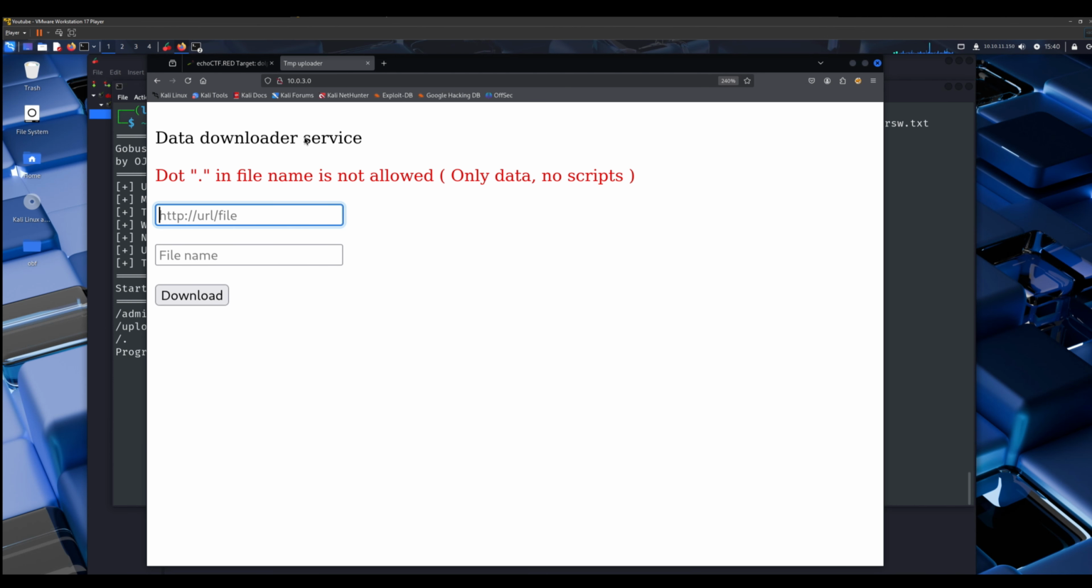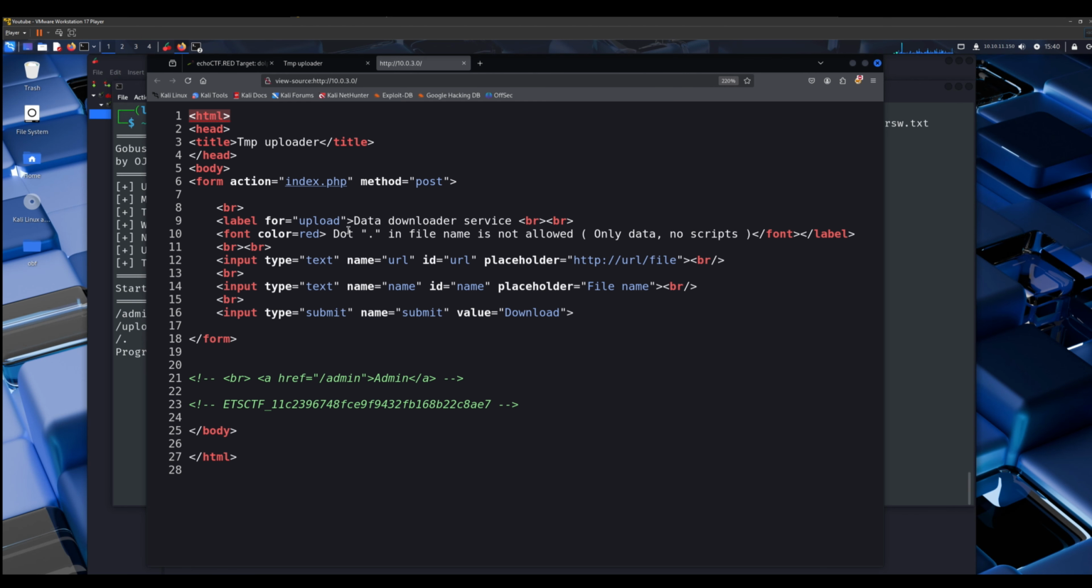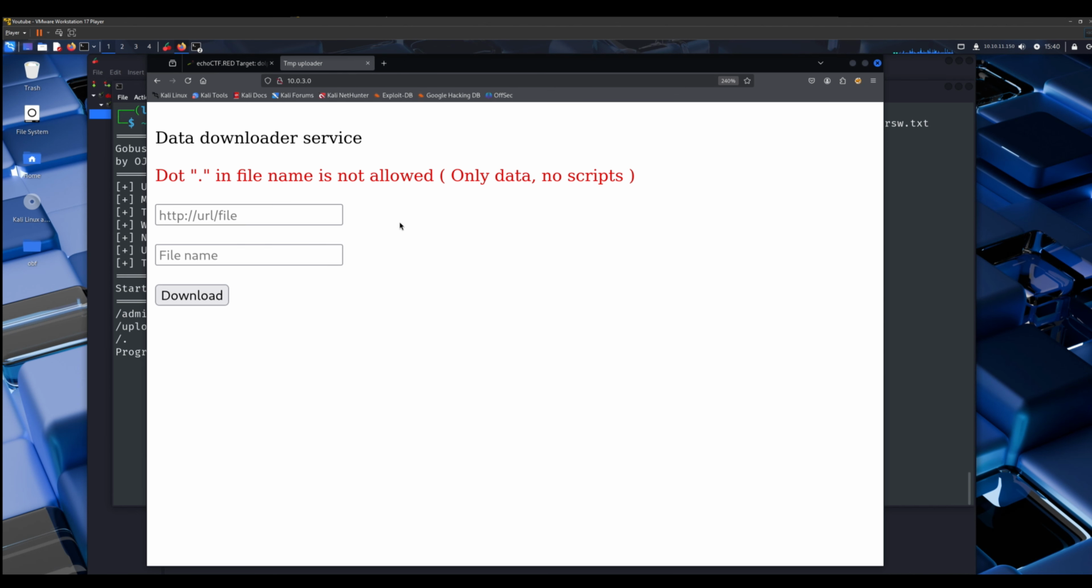So data downloader service, the file name is not allowed. Suppose here only data, no scripts. Okay. So first of all, let's try and access. Let's see if we can reach ourselves.